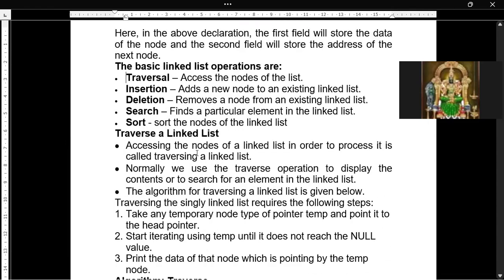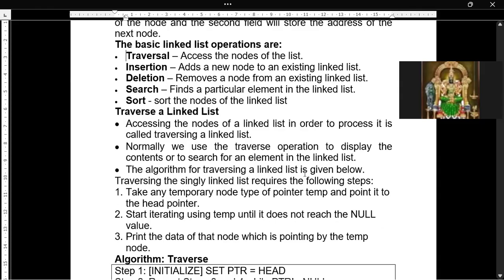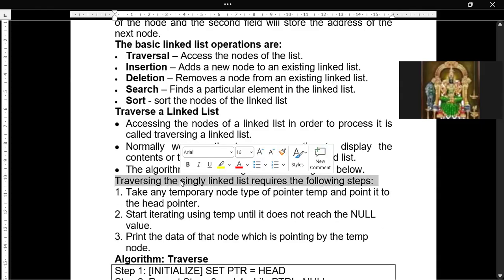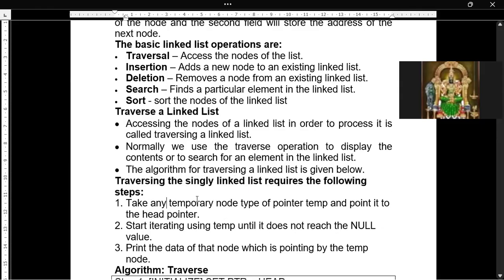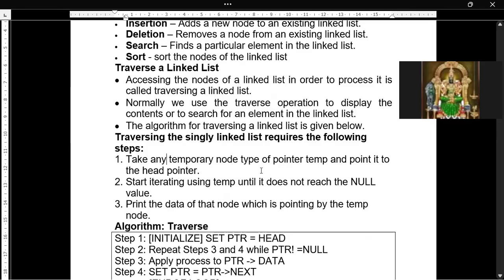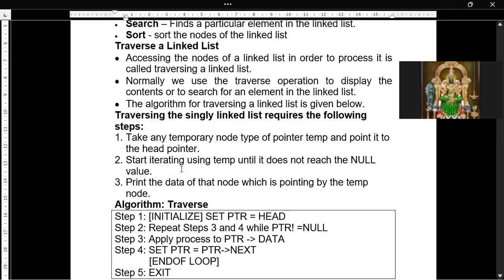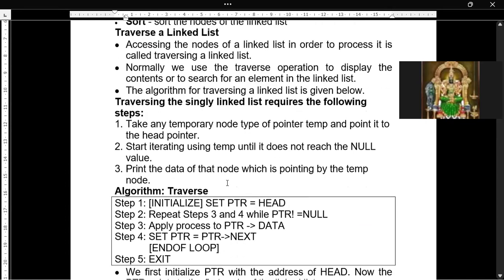Traverse. Accessing the nodes of the linked list in order to process them is called traversing. Normally, you use the traverse operation to display the contents or to search for elements in the linked list. The algorithm for traversing a singly linked list is given below. Take a temporary node of node type, temp, and point it to the head node. Start iterating using temp until it reaches the null value. Print the data of the node pointed to by the temp node.